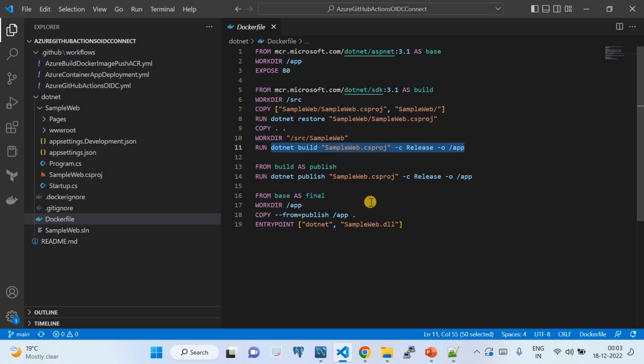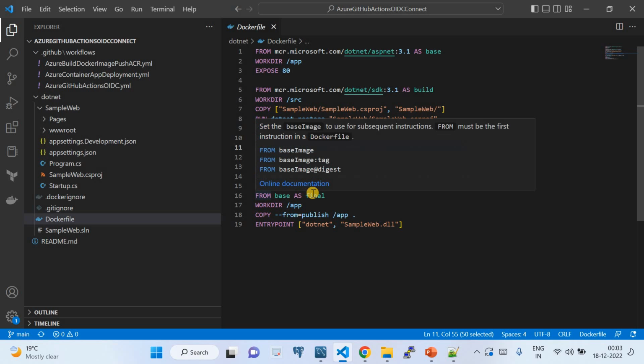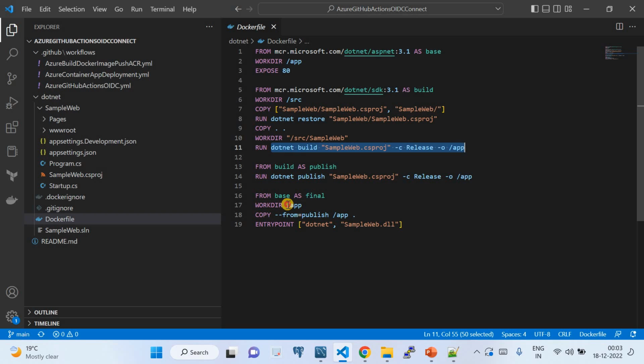And then again you run FROM build AS publish, so the .NET publish command will be run here, and then FROM base AS final, you are creating a final working directory, this one, and that's the place where you publish your DLL file. This is where the entry point, the SampleWebApp DLL file, will be created. So this is how the Dockerfile helps you build a container image which will be used to host in the Azure web app.